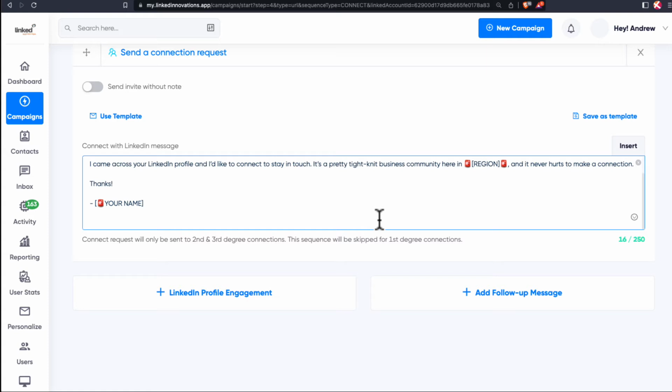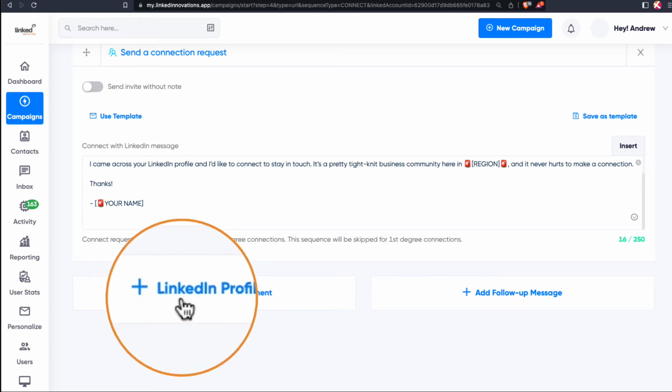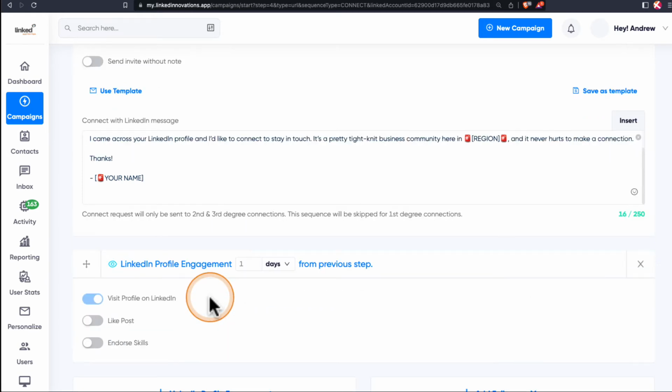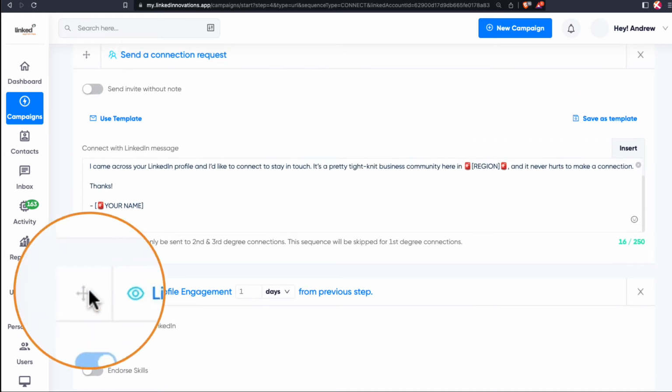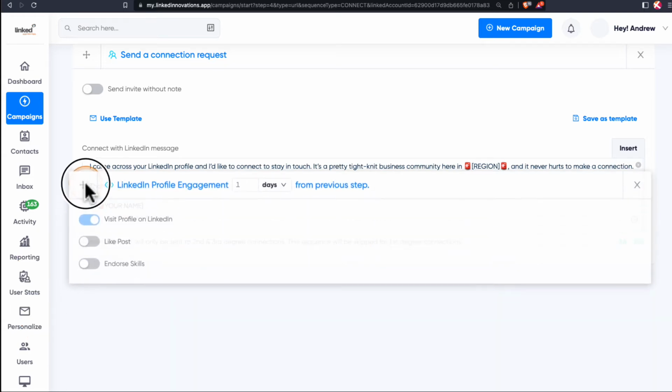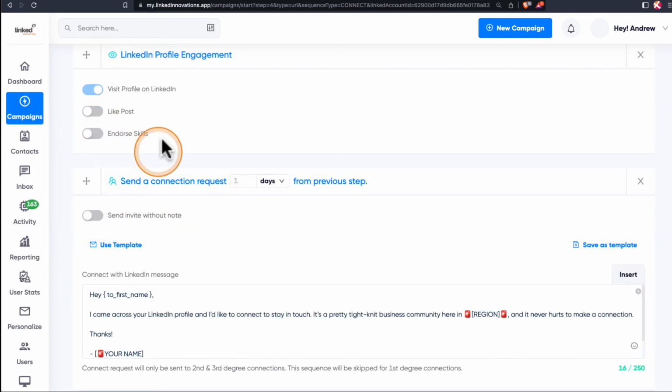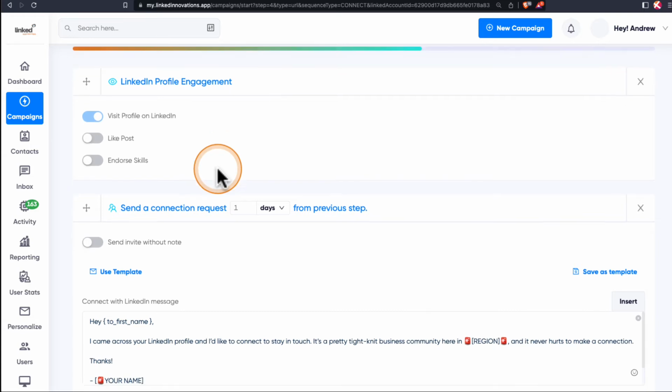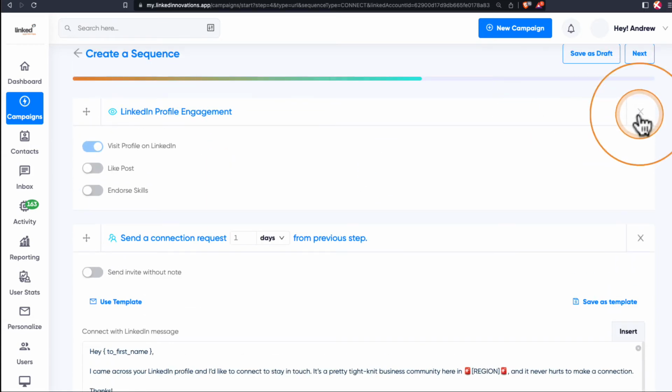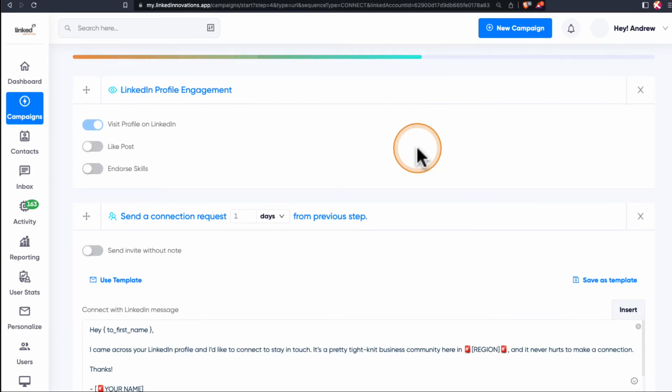But one of the things that I do like to do first, I'm going to go ahead and go down here and click on LinkedIn profile engagement. And then what I'm going to do is you'll see the little arrows here. I'm going to go ahead and drag this up above my sequence. And as you can see, you can rearrange these sequences. You can remove them, the different parts of the sequence.